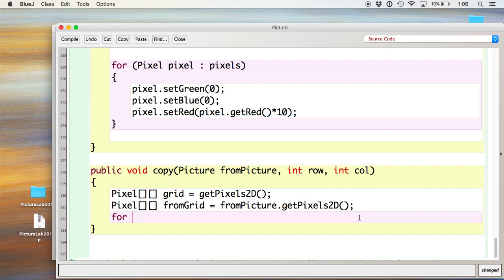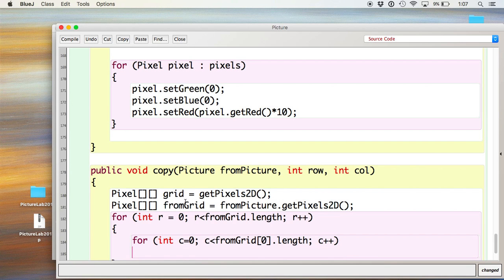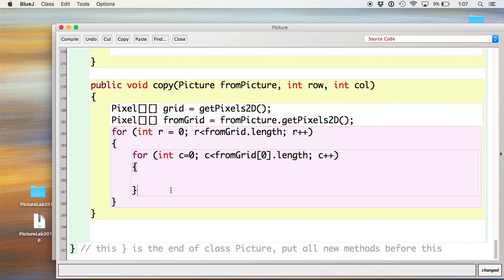And then I'm going to do my for loops. I'm going to loop through all of the pixels in the robot. And again, robot is the from grid. So int r equals 0, r is less than fromGrid.length, r plus plus. For int c equals 0, c is less than fromGrid[0].length, c plus plus. So I'm looping through all the pixels in the robot. Now, the next thing I want to do is grab the color of that corresponding pixel in the robot. So that would be Color.